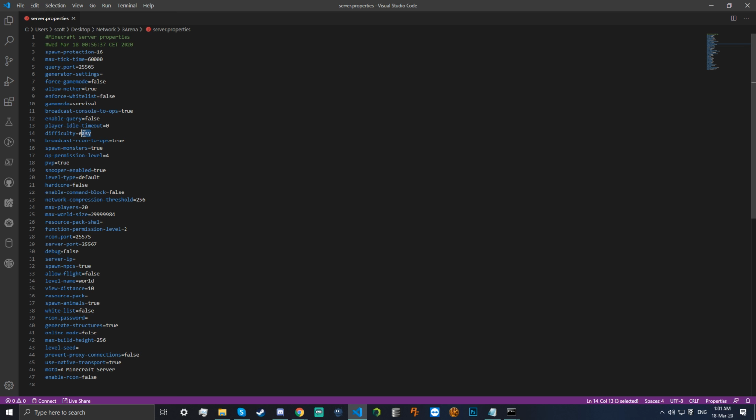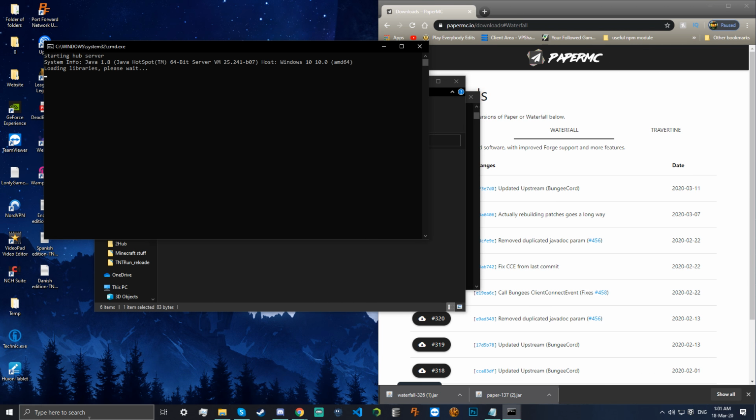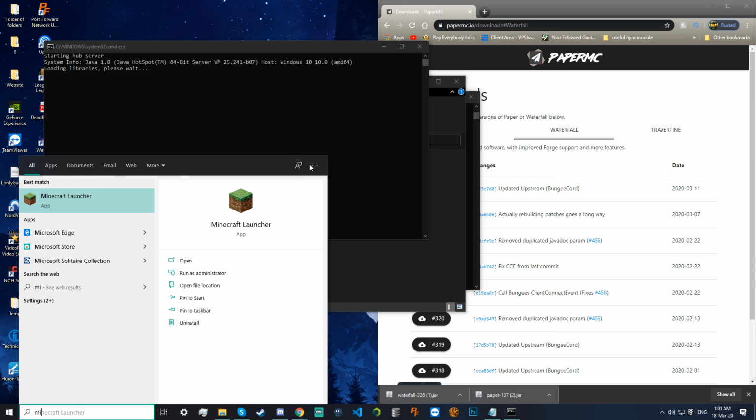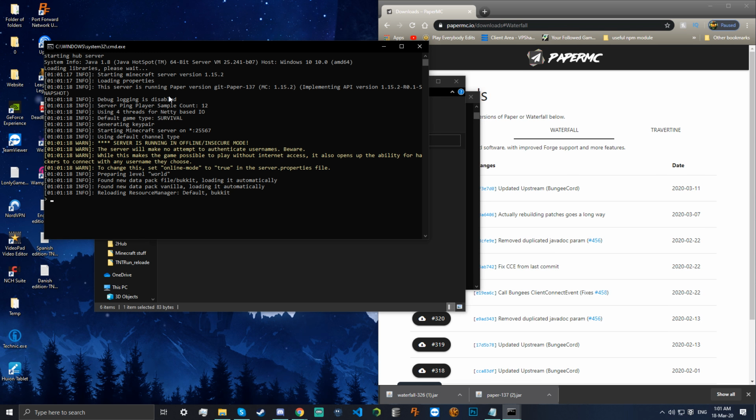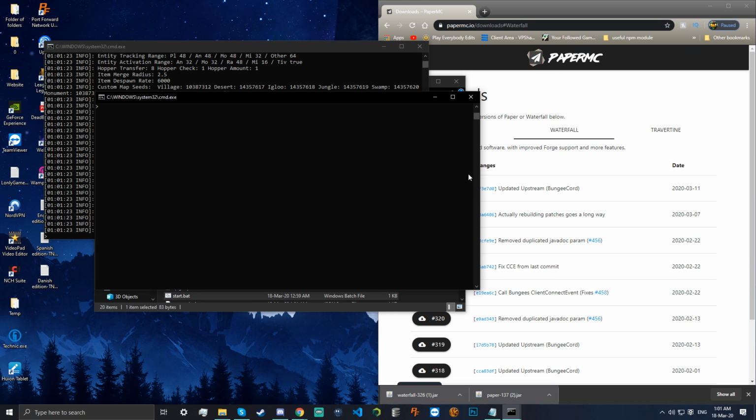Survival. Change this to peaceful. Close this one down and then start up the arena. Now we're gonna go on, but we're not gonna go on Minecraft yet though. Now it's gonna load both of these.